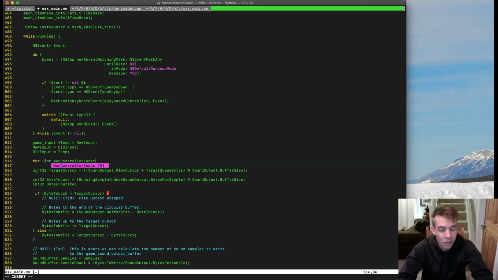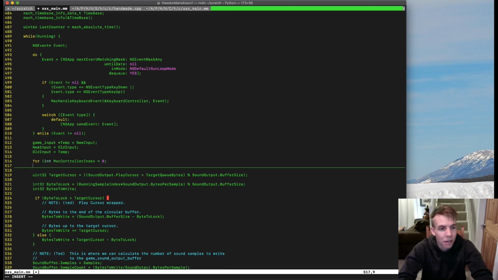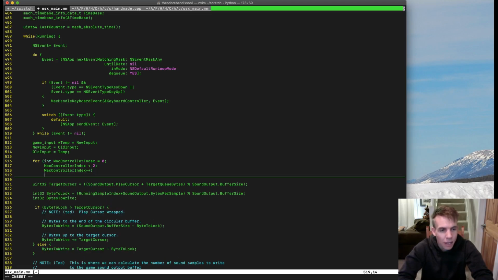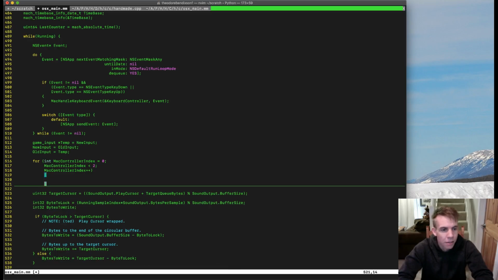So we have this Mac controller index, and that's going to be 0. And then we're going to do Mac controller index less than 2, since we're only going to have just the keyboard controller and the game controller, and then we're going to do Mac controller index ++. Okay, and so that's that. So we're going to go over those two controllers.